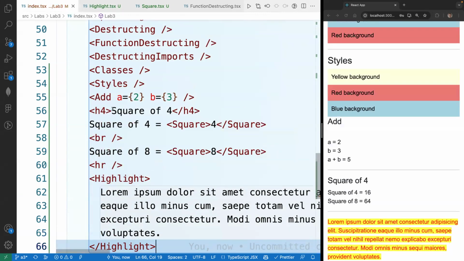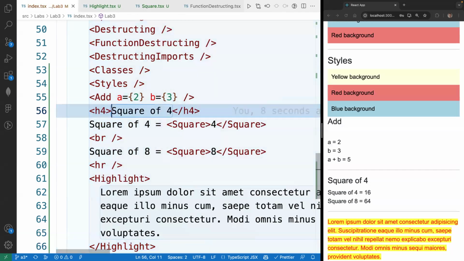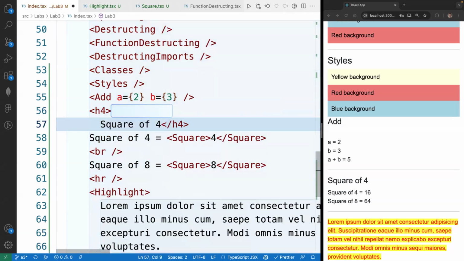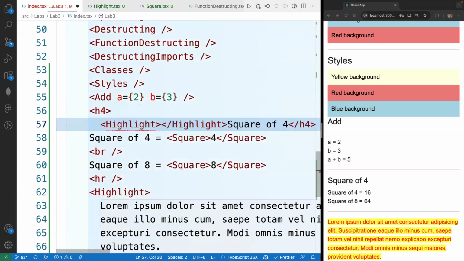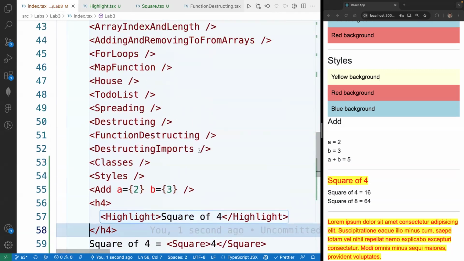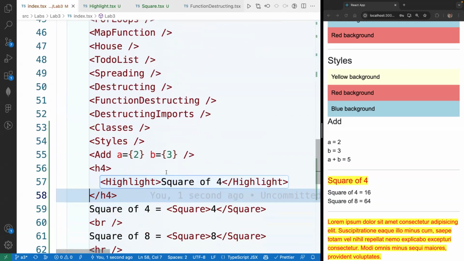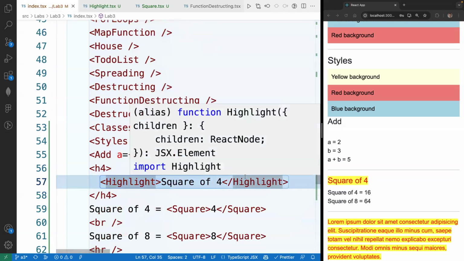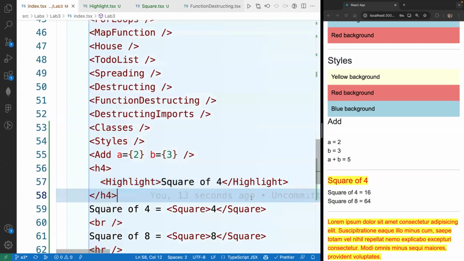Maybe you can highlight this square of 4. I can do highlight, and then surround the square of 4. So notice that square of 4 is now highlighted. So anything that you want to highlight, you can just surround with highlight, and then it applies that style wherever you want it. Make sense? All right.